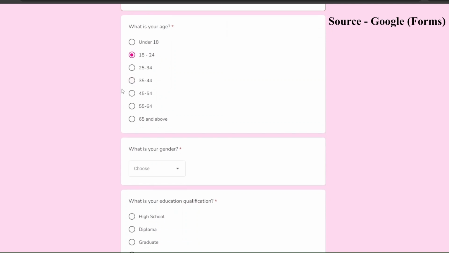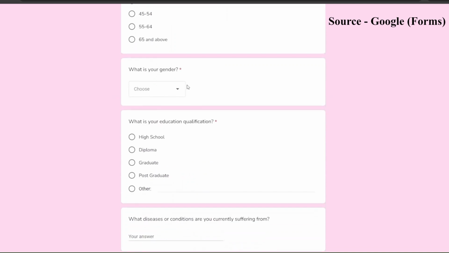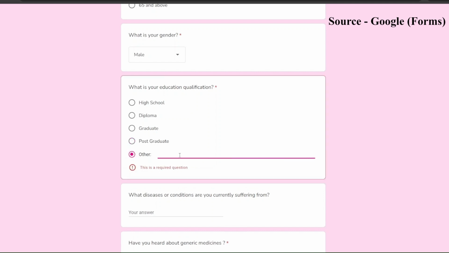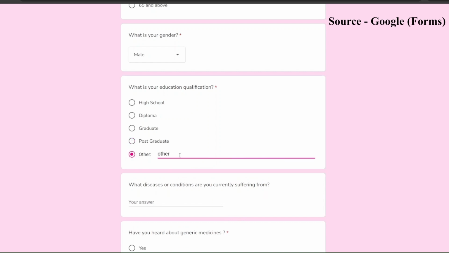After age, what is your gender? Now here, in this drop down menu, you can select your gender. Okay. After gender, what is your educational qualification? Now here you can select your highest level of educational qualification. If that is not covered in these 4 options, you can select other and write your qualification over there.